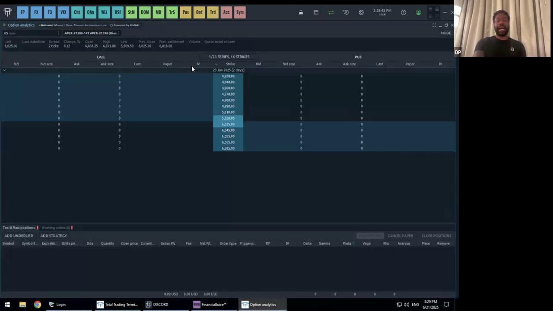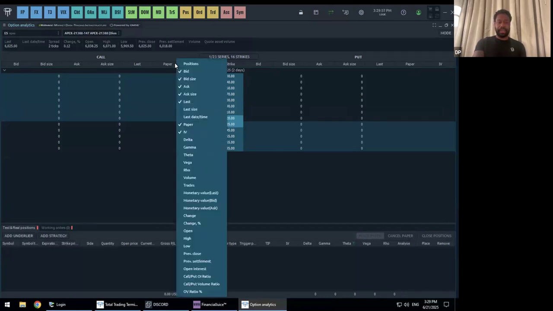And I can look in here in the options chain. Okay? And I can set up what I want to look at here on this panel. I can look at the bid, the ask. I can right click in here. Okay. And maybe I don't want to look at bid size. Maybe I don't look at ask size.